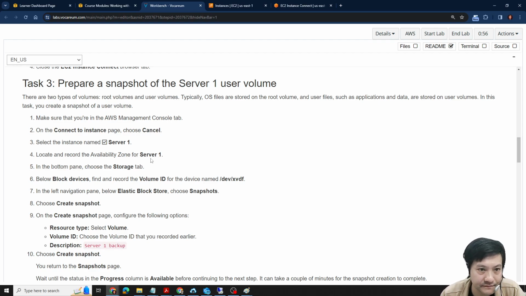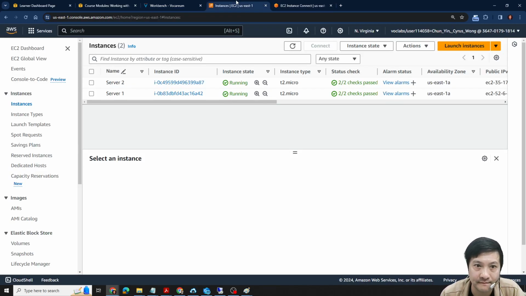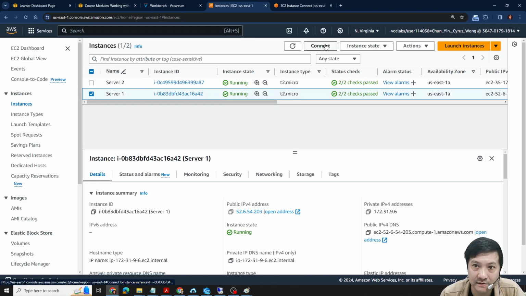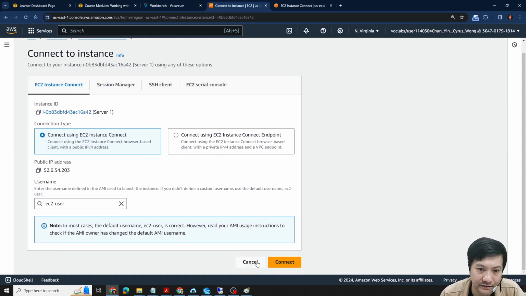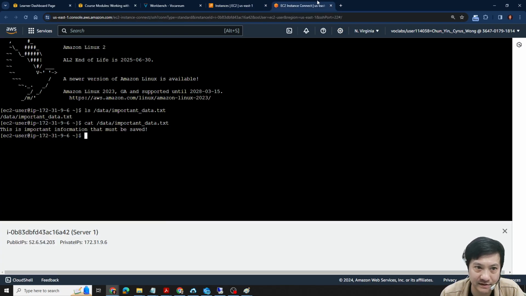Just close the instance connection through the console, cancel here. It doesn't matter. If it tells you to delete it, deleting is fine.